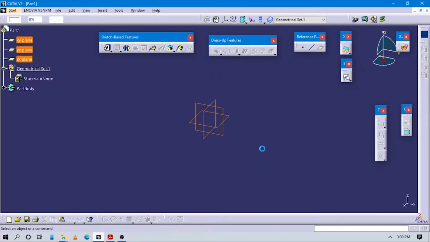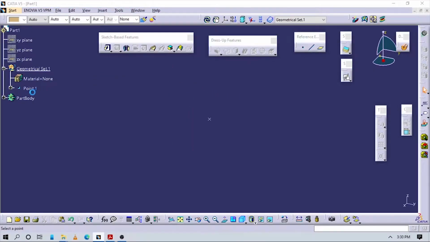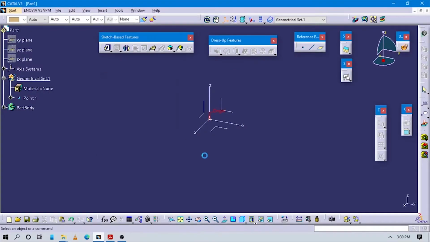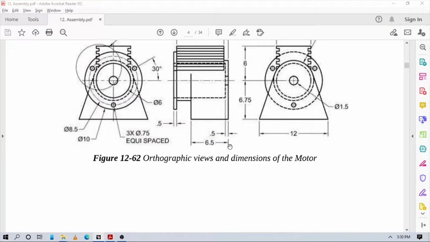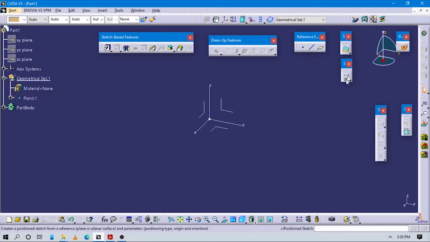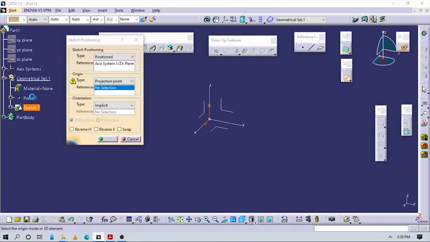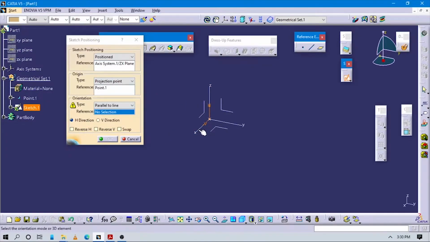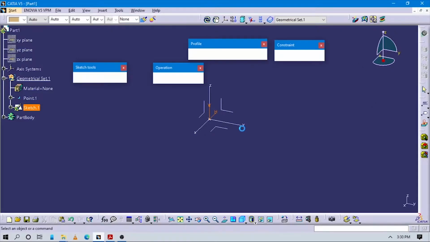Hide all these planes, and now create one point here to set the position. Insert axis system to this point. And let's start to create this part. So to create this part, go to sketch positioning, select this ZX plane here. Projected point as this, orientation should be parallel to this line, and make to reverse all these orientations to get a proper view.